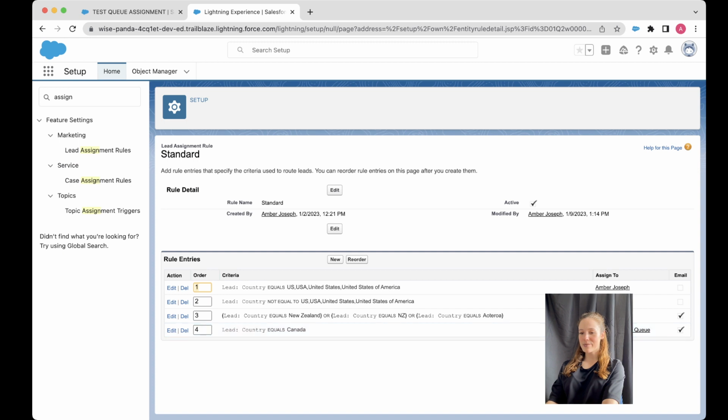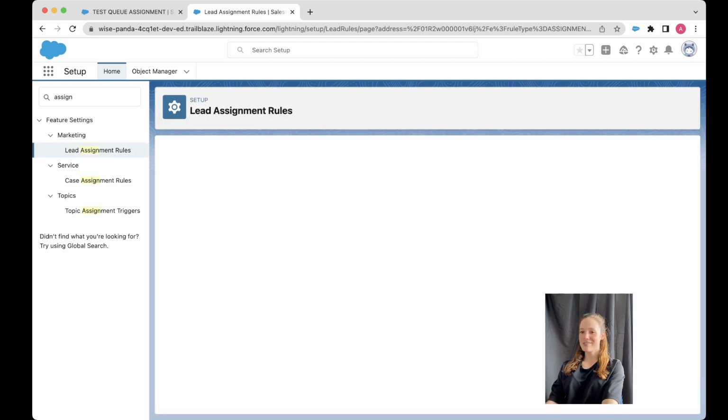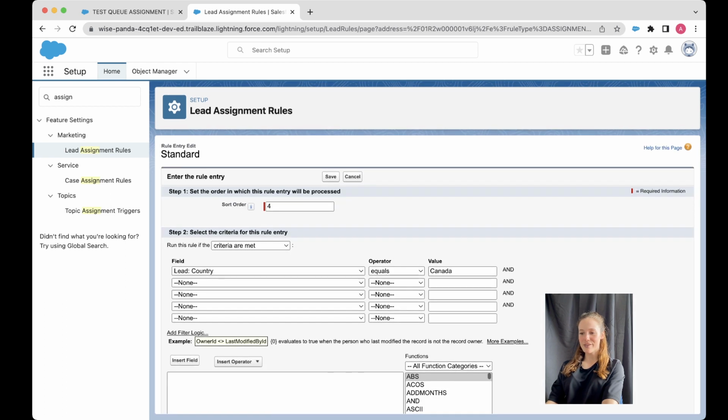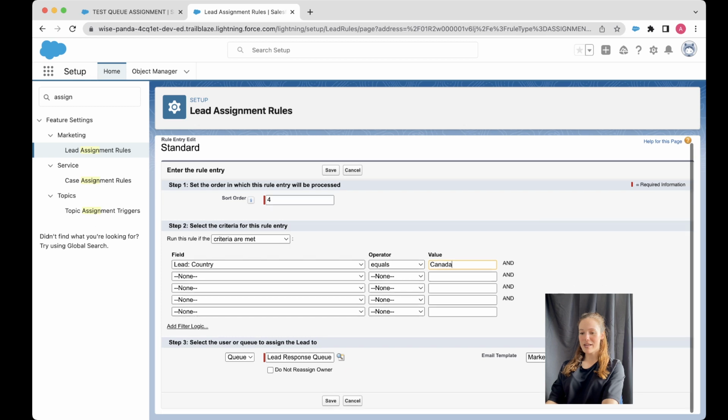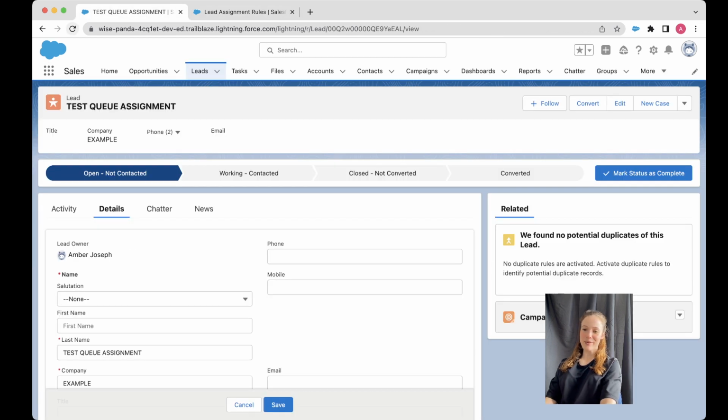Lead country equals Canada. I think that looks right, but it's always good to just copy and paste because honestly, spelling mistakes can be the worst. All right, that looks fine to me. All right, I will refresh my page. We'll try it again and we'll see how it goes.